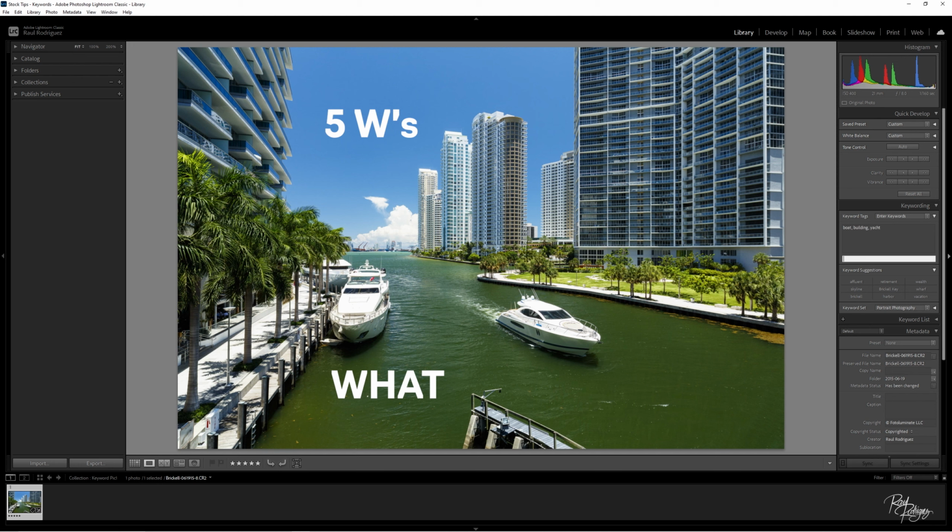These buildings are residential buildings versus office buildings. They are also called condos or condominiums or an apartment building. So let's enter residential, condominium, and condo. These buildings also represent a form of modern architecture and are considered skyscrapers. So let's enter modern and skyscraper.